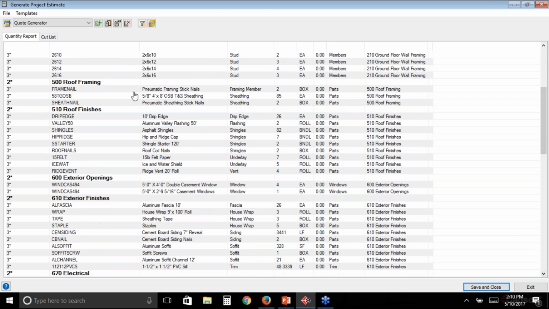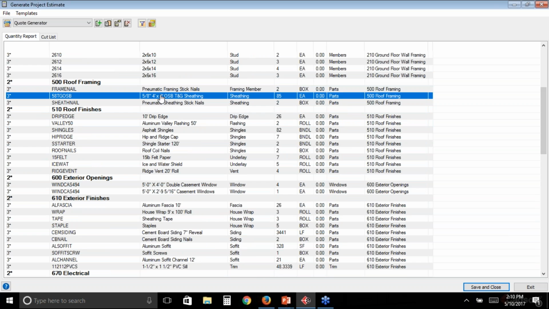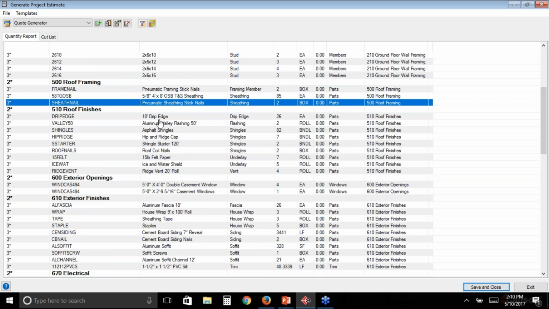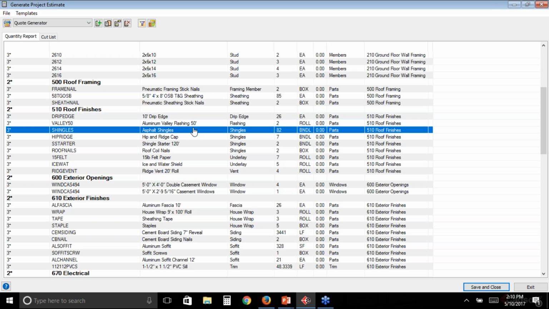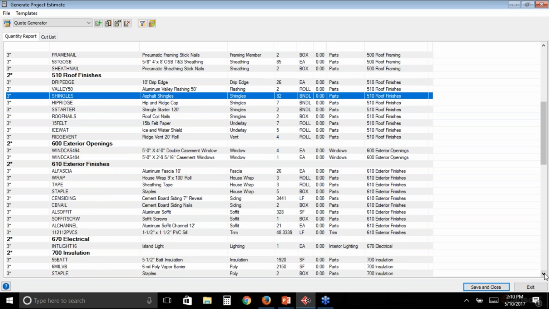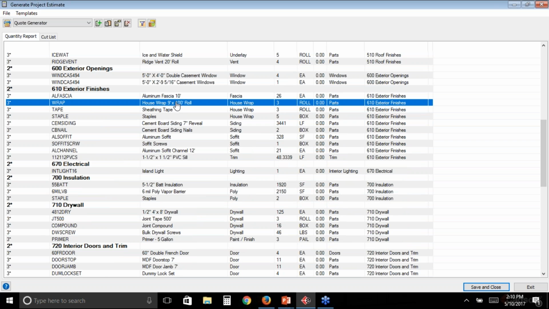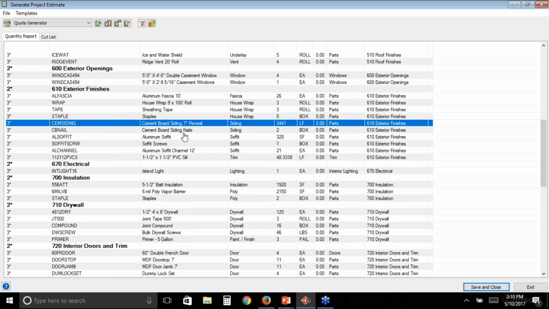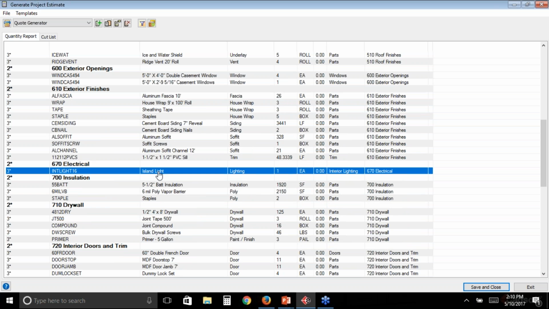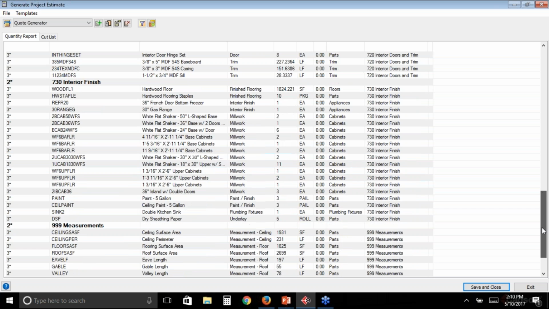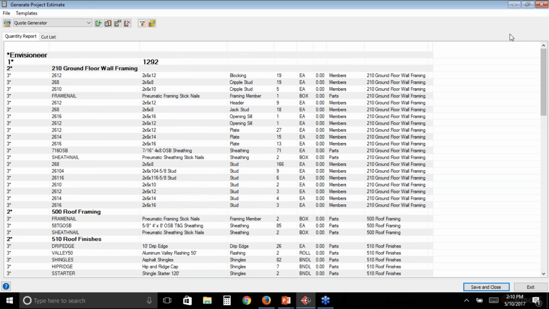Coming down into our roof framing, we've got our stick nails, our sheathing nails, our drip edge, asphalt shingles, our openings, there's our windows coming through, and we've got our house wrap going on, the cement board siding, we're using a 7-inch reveal, so it's going to give me the linear footage of pieces I'm going to require, my island light that I put into our kitchen. All of this information translates into this list.